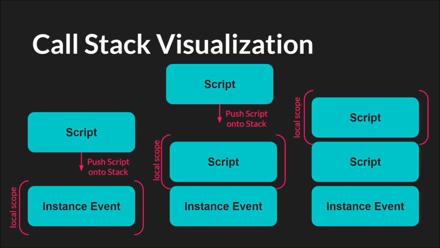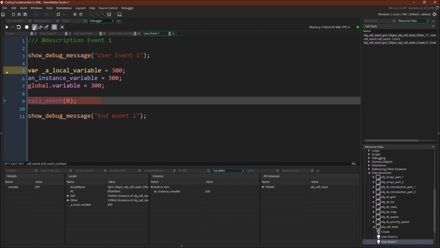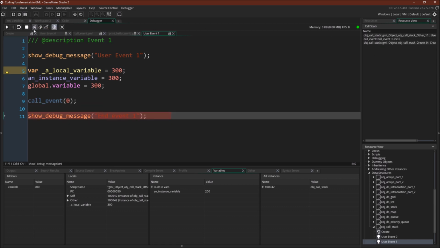Note that this is not how instance variables or global variables work. When you set an instance or global variable, whether it's in the instance or a script called from that instance, it's going to change that variable for the instance and, of course, for the global variable for anyone else in that scope. So as we continue to pop off of the stack, this one's going to get removed.